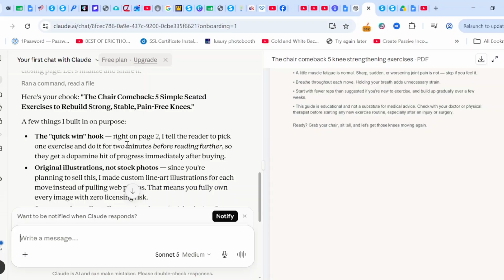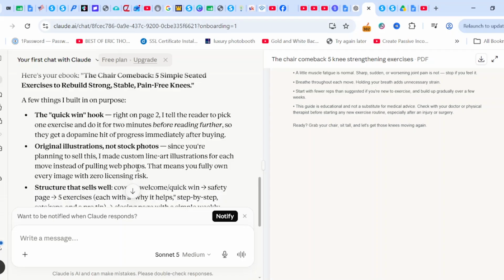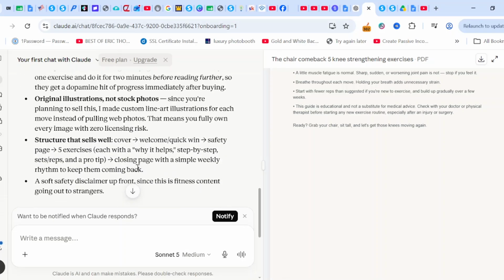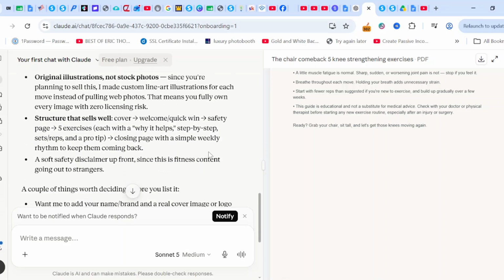This is insane. So if we look over here, it says the chair comeback, 5 simple seated exercises to rebuild strong, stable, pain-free knees. This is dope. I told Claude that I wanted to create something for a quick win, and it right here tells me, hey, the hook right here, I made it purposefully so that the person reading it could get a quick win. It's created original illustrations and not stock photos, and it's structured to sell, which is insane.